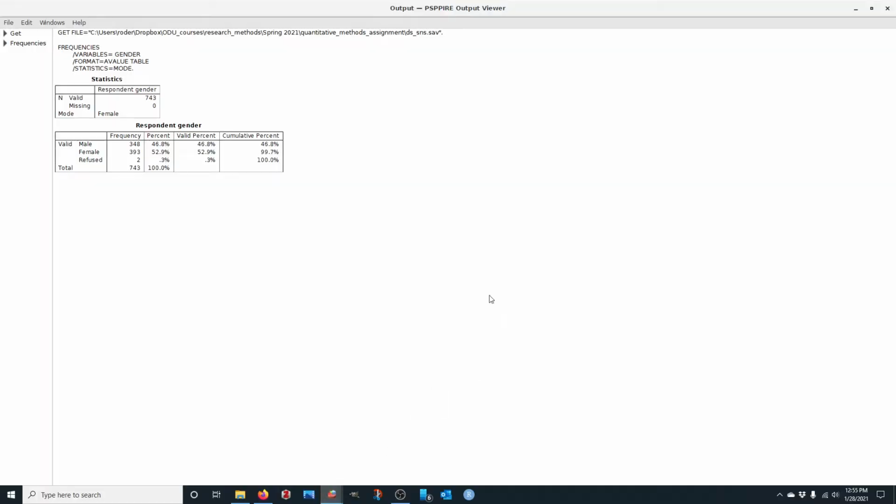And then let's go to the output. And this is what we've got. We've got the mode here, which is female. Now, from your reading, or just from other classes, you know that mode is the most numerous. So for this one, we have more females than males. So that's the mode.